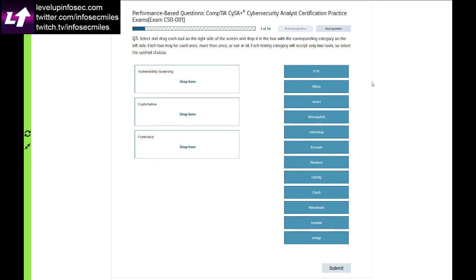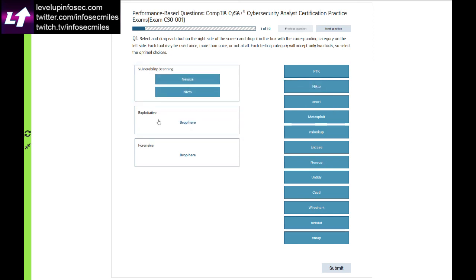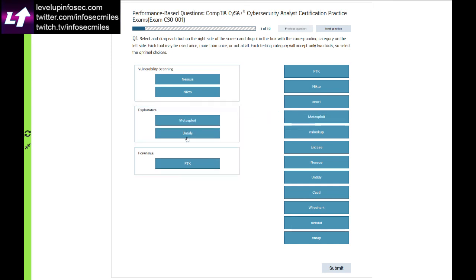I guess I can see if I remember. Nikto and Nessus. FTK. And Helix. Metasploit. And what was the other? Oh yeah, EnCase. Yep.